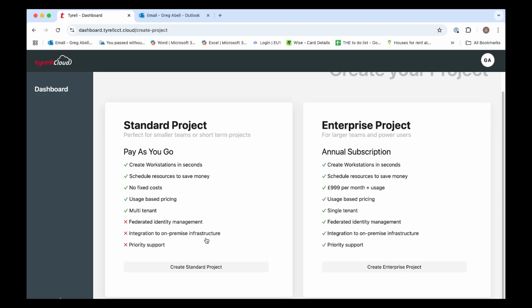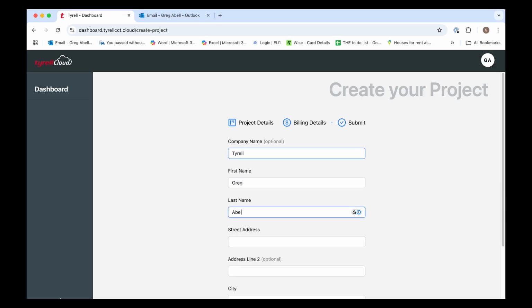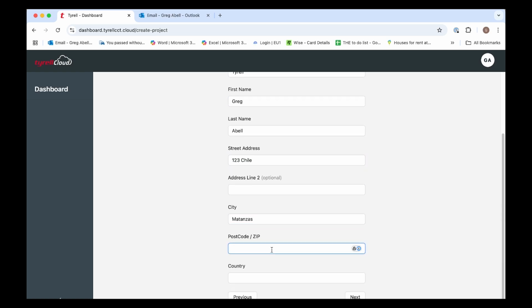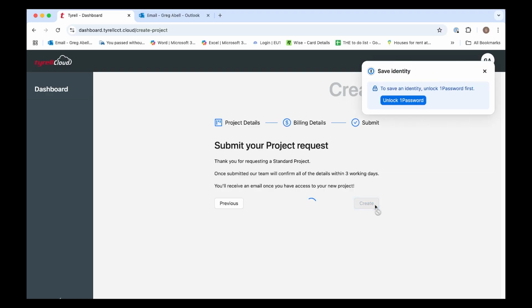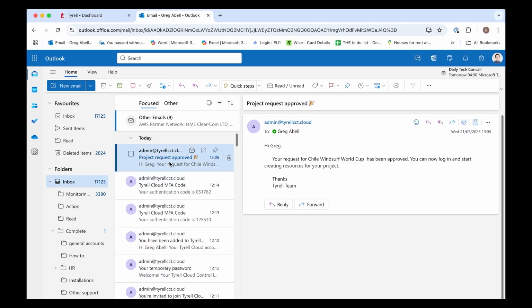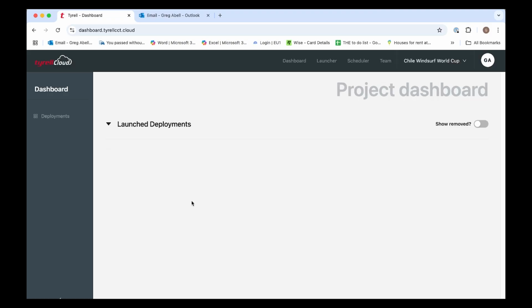We're going to select a standard project today. Standard projects are Tyrell Cloud's pay-as-you-go option. Inside here, all of the services are user deployable. And for a new project, we need to just quickly fill out a project request, which just includes details on the project name as well as the bill payer's details. And that is done. So once again, we'll look out for a confirmation email, which has come through here. So now we can return to our Tyrell dashboard and we can see our project is created.